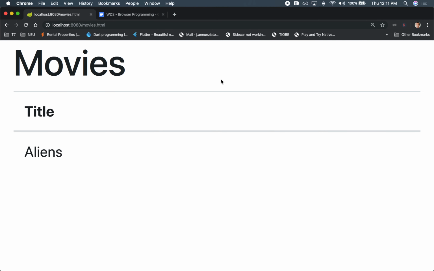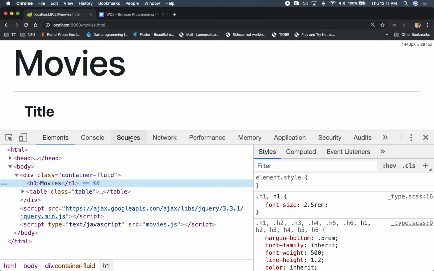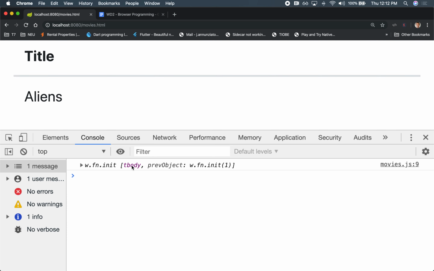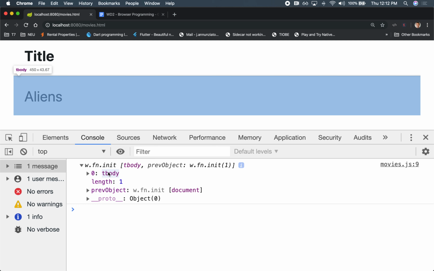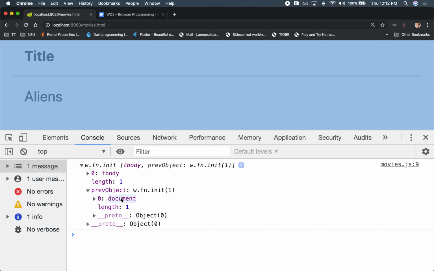So if I refresh here and I inspect and look at this, put it at the bottom here, and look at the console and I refresh, notice that it indeed is coming back with the tbody, right? And if I hover over it, notice that it's actually bound to that rectangle that represents the body of the table. Okay, very much so. Excellent. So I do have a reference to it. I printed it out.